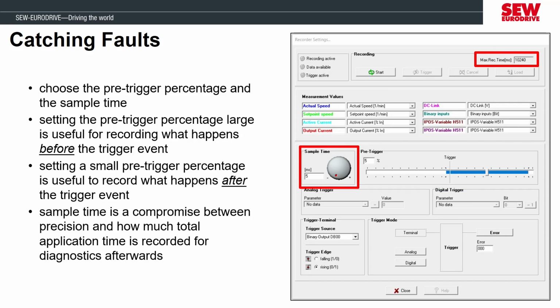The sample time is how often the scope will capture the data points of each measurement value. A short sample time gives you a very precise recording, but a very short total time span of only a few seconds. A longer sample time reduces the precision, but it allows you to have a recording that spans 30, 40, or more seconds. In this example, a sample time of 5 milliseconds will result in a total time span of 10 seconds.